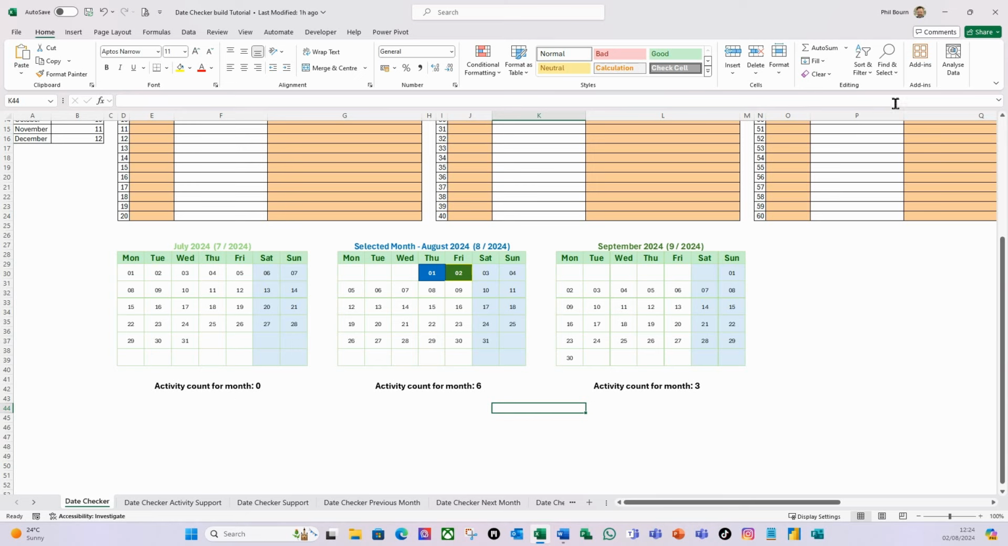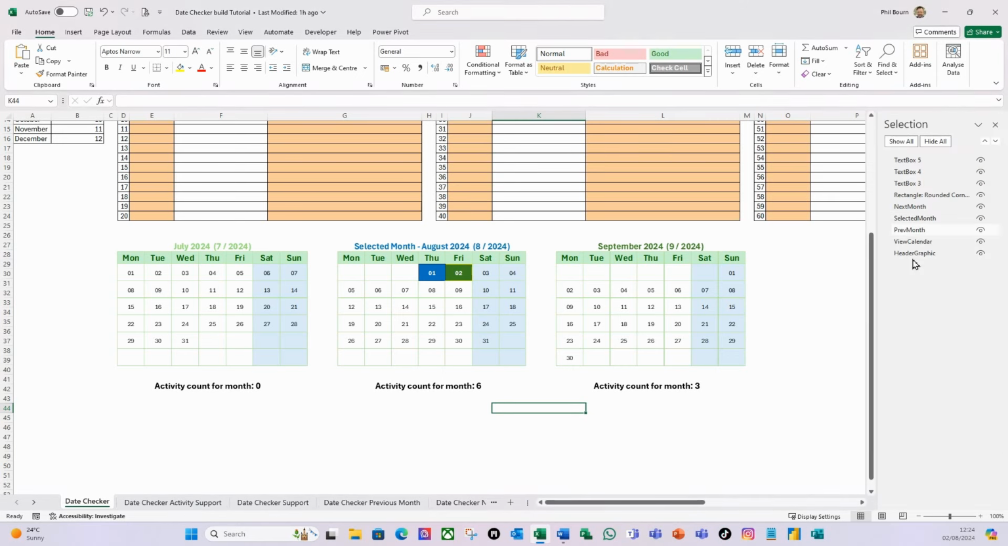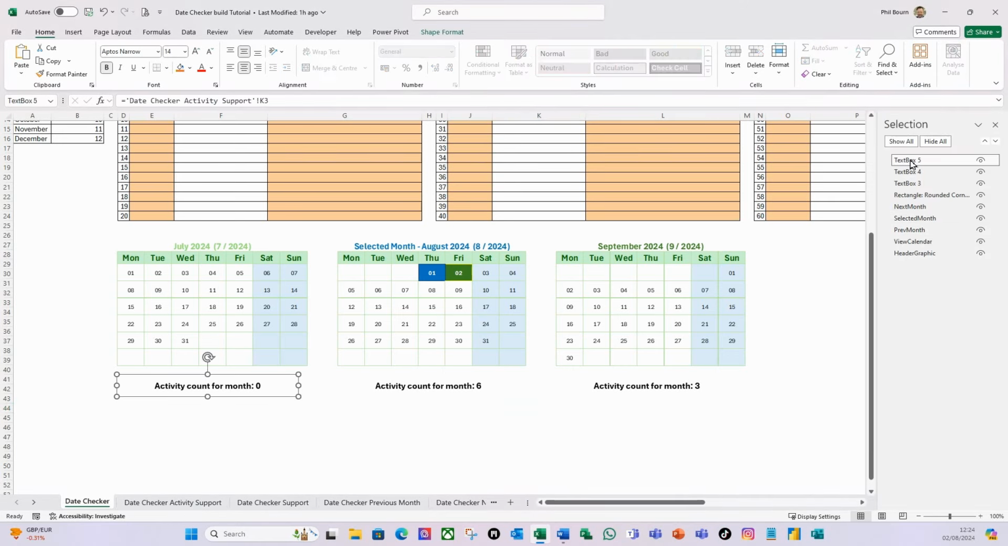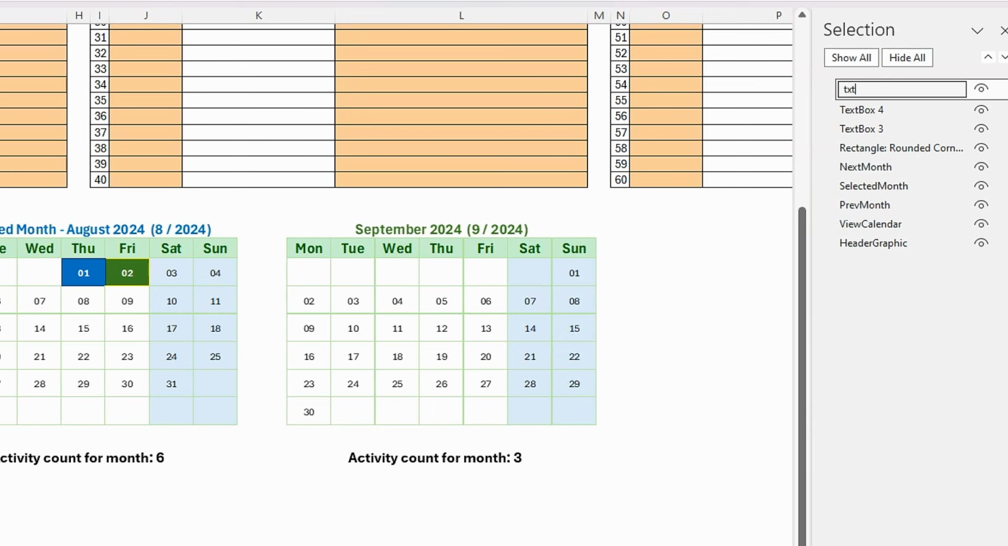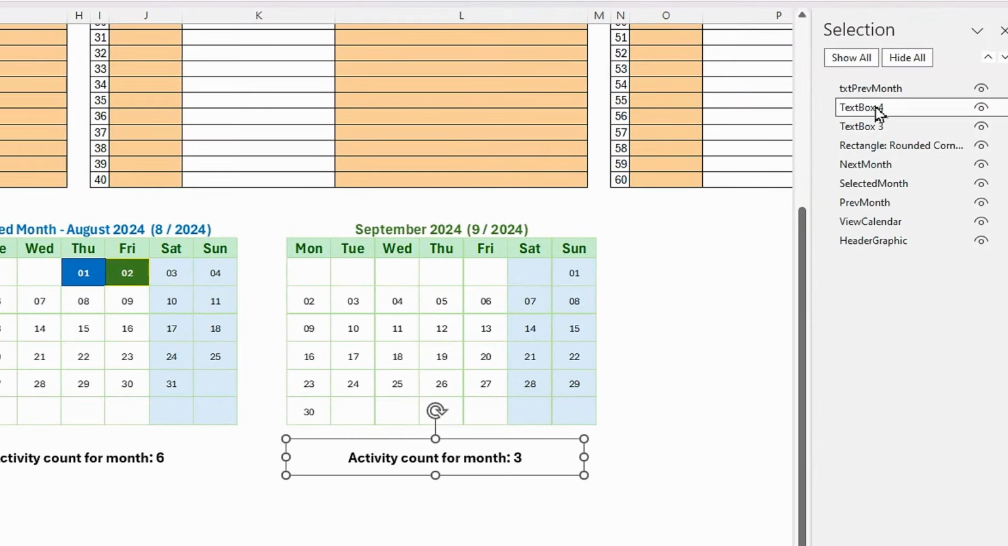So I'm going to bring up my selection pane. Let's take this first one here. So that's the previous month. I'm going to double click on it. And the name I'm going to give it is TXT, lowercase, and then do PREV month. And hit return. And I'm going to select text box 4, which is this one. So I'm going to double click on that. I'm going to call that TXT next month and hit return.